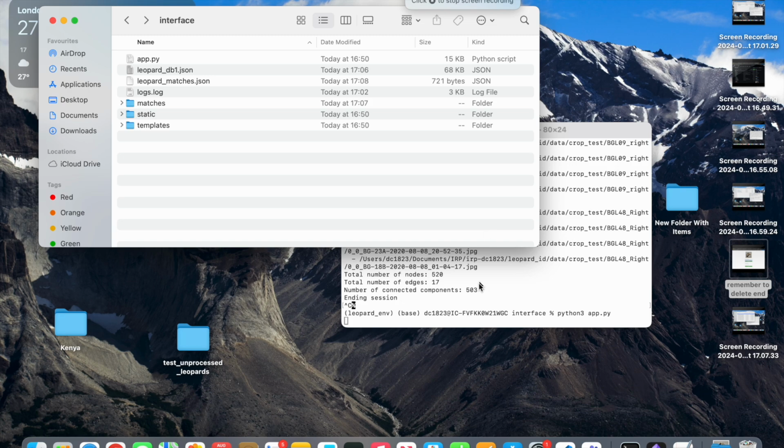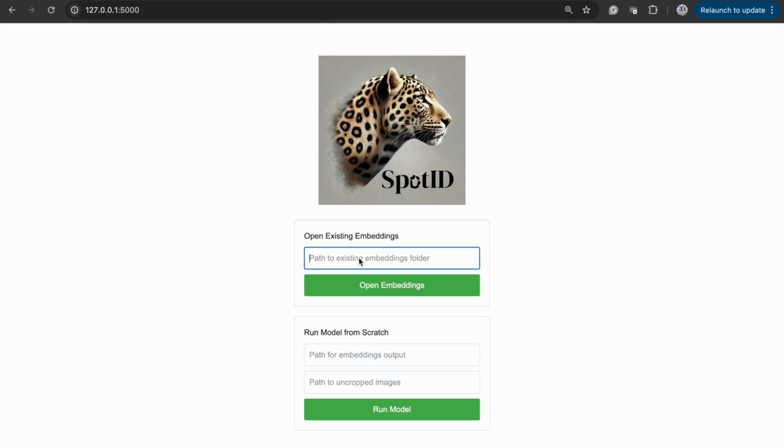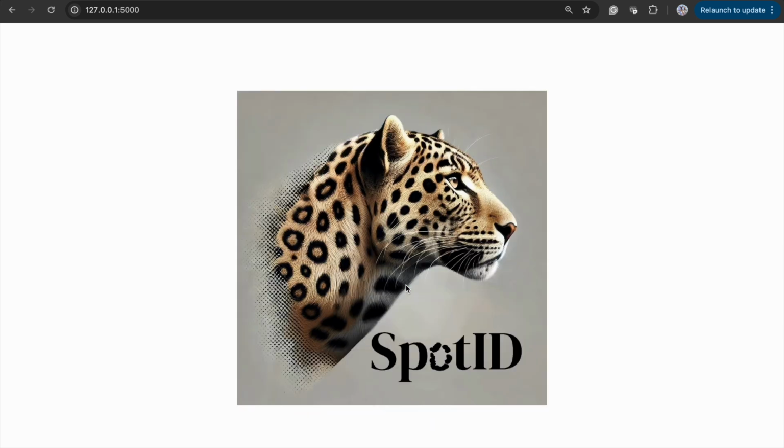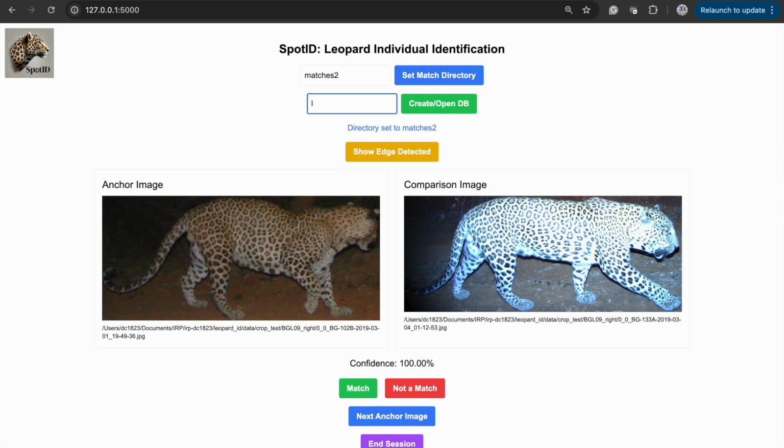There is one last thing, which is, again, I launch the program again, and imagine that we want to start off from where we were before. So we load exactly the same embeddings as I was doing before, but remember that I didn't go over the 520 images, I just went over 10 or 12. Then I set match, I'm gonna set another one, matches 2. But if I want to continue over what I was doing before, I have to open the same database. This is very important, the same database that I created before. So in our case was LeopardDB1. So if it says loaded, it means it's not a new one.